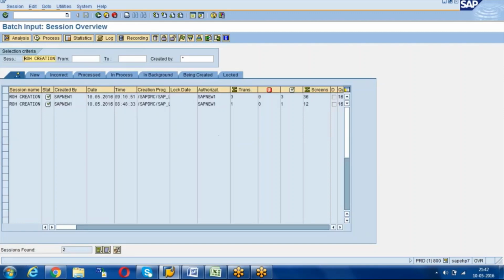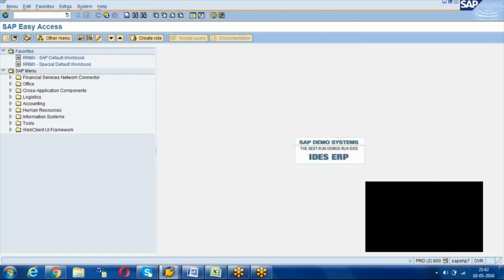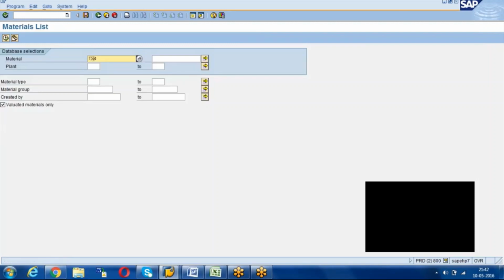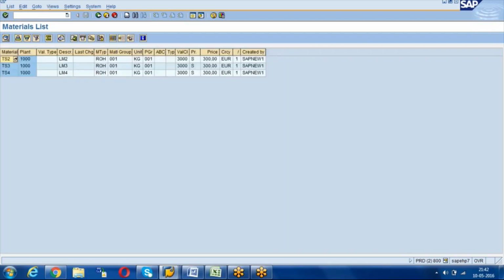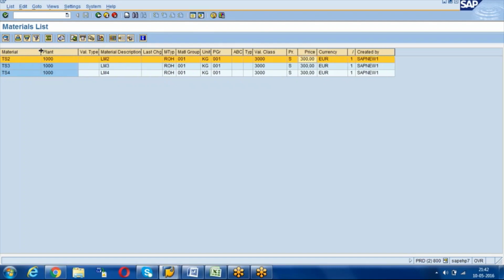Now you want to ensure whether the materials are created or not, right? Go to MM60 and TS2 to 4, right? We created. Yes. See, these are the materials. Who has created them, our ID, currency, how much price we have given, 300, valuation class, purchasing group, description. If you want to give many fields, you can give that one.